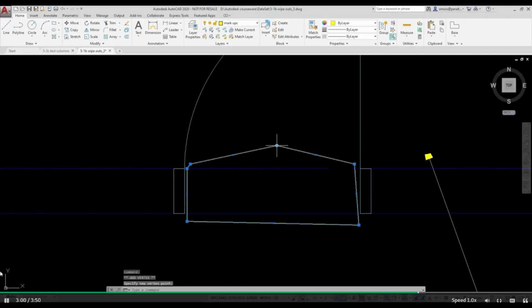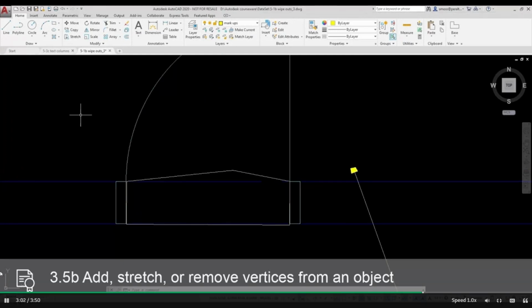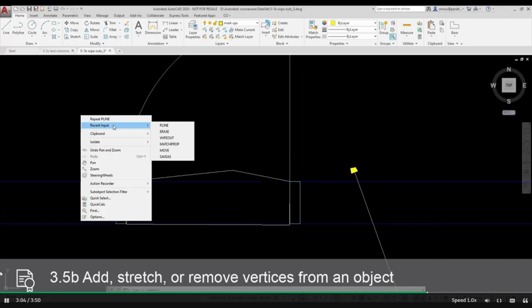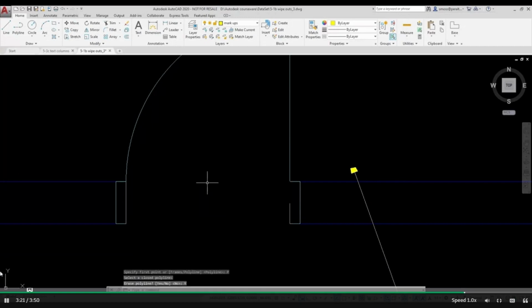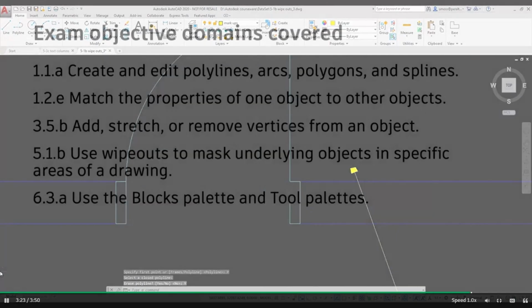shape. I right-click and select Recent Input Wipeout. I select the Polyline option on the command prompt. I select the polyline. AutoCAD prompts me to see if I want to erase the polyline. I select Yes. The walls are now masked as well.